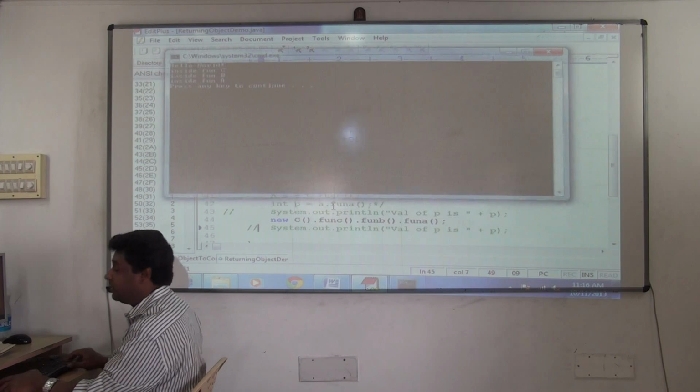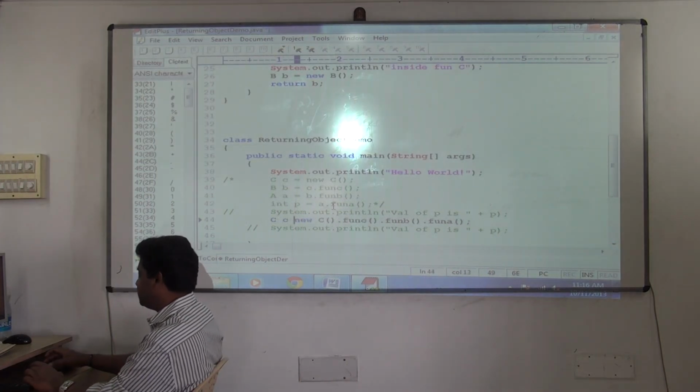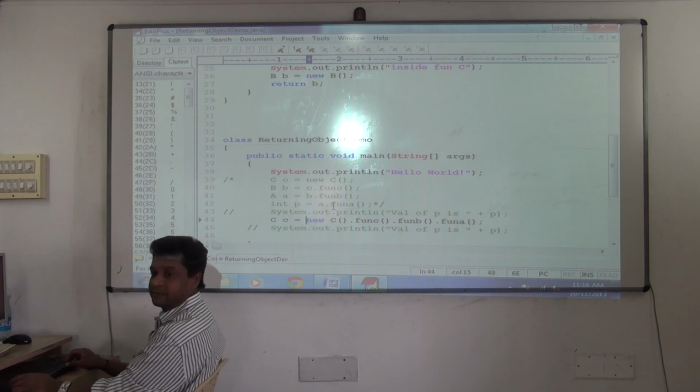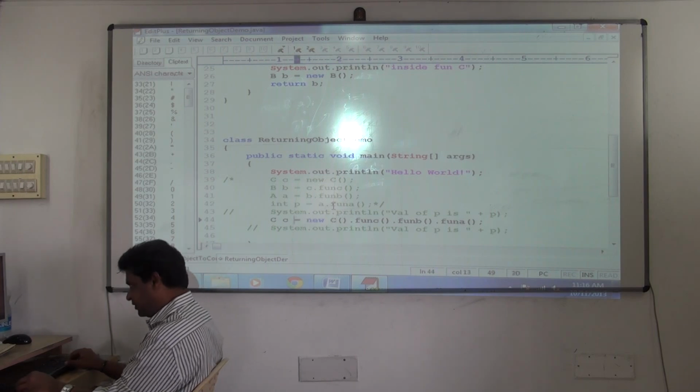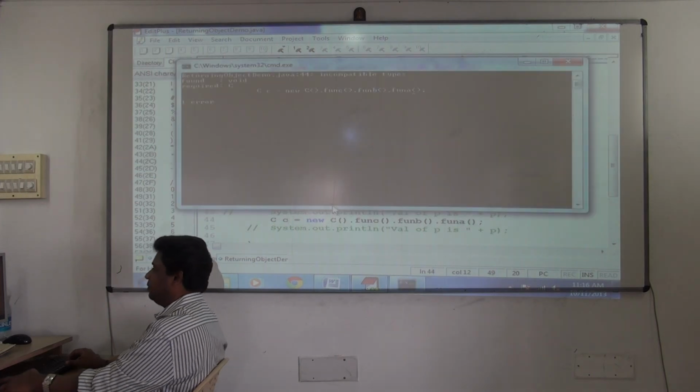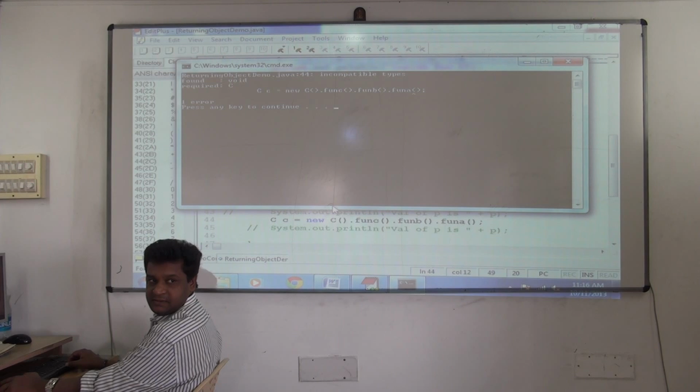Methods get executed, but I did not store the reference of what? C. If you want, you can do this. CC is equal to new C, we can do. No, not now, because we have to. You can't say this. This also is an error. Because it's finally returning what? Void. This is error. Yeah?